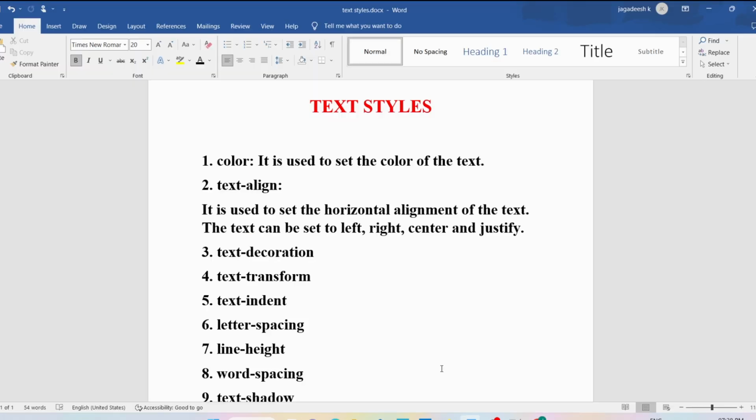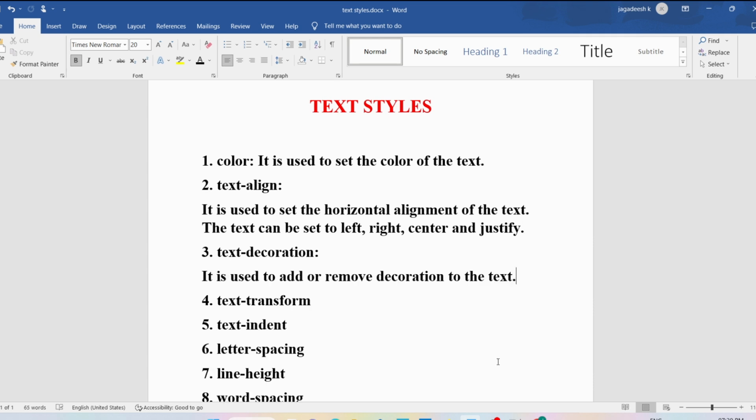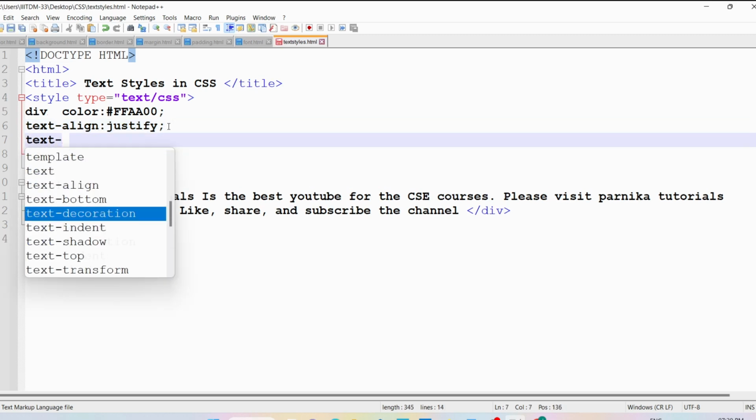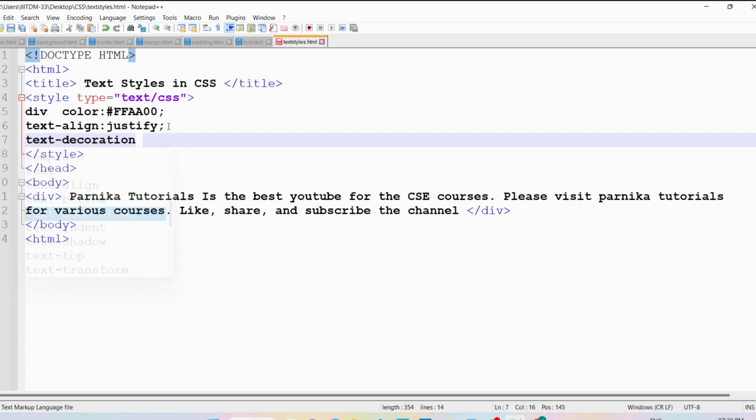Now let me discuss about text decoration property. It is used to add or remove decoration to the text. You can have an underline, overline, line through, none. So the text decoration property is used to decorate the text. Now let me discuss this text-decoration concept with an example so that it will be clear for you. I will go to the Notepad++ and I will provide the property as text-decoration and I can do the underline. If I provide the value as underline, for this entire content, underline will come.